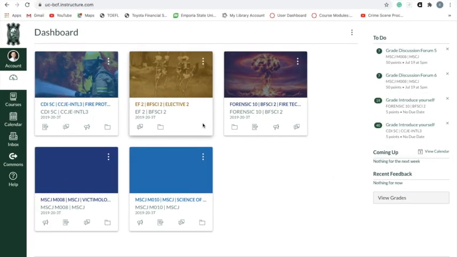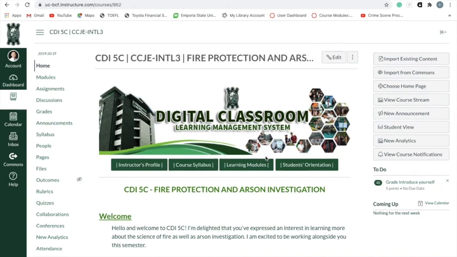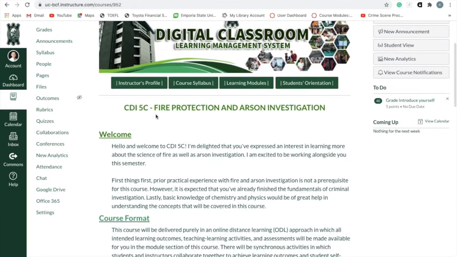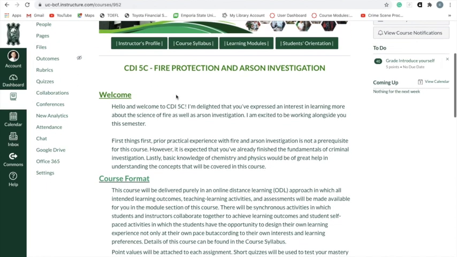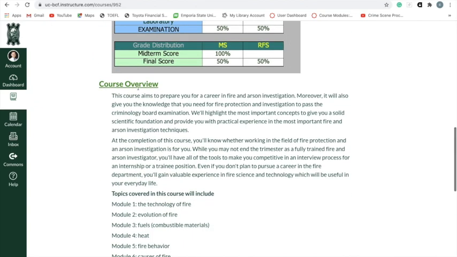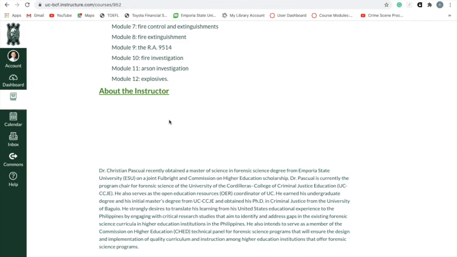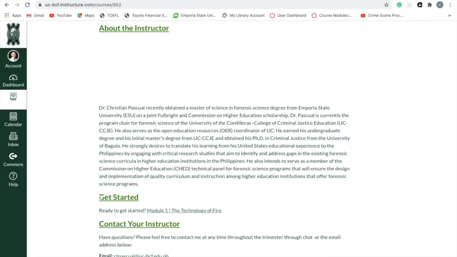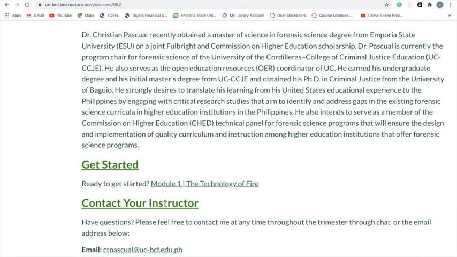Now that we're done with the global navigation menu, let's look at how a Canvas classroom looks like. Once you enter a course, you will be directed to this homepage. Found on the homepage will be the title of your course, welcome remarks from your professor, course format, course overview, information about your instructor, the first module, as well as contact information of your professor.